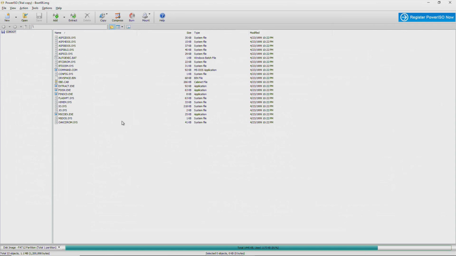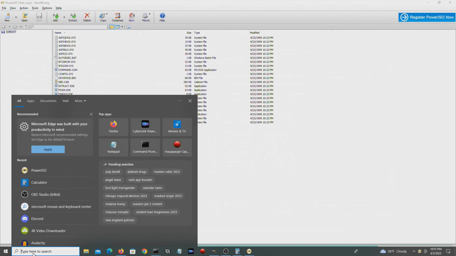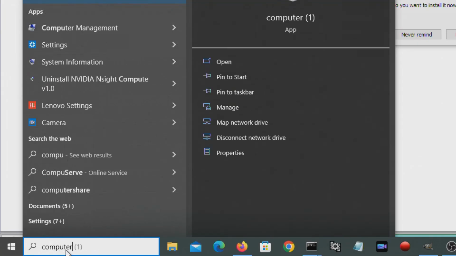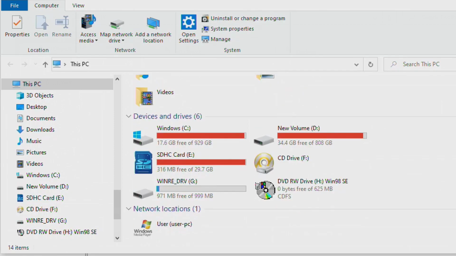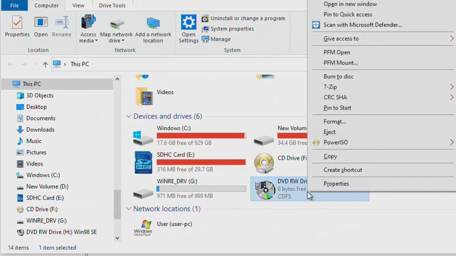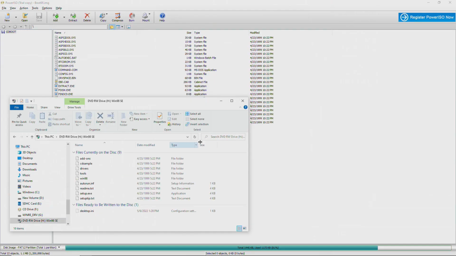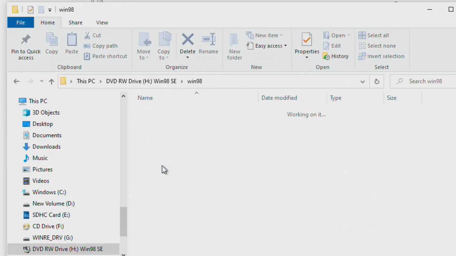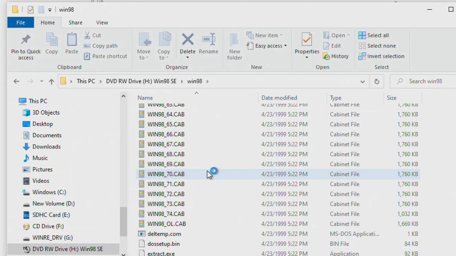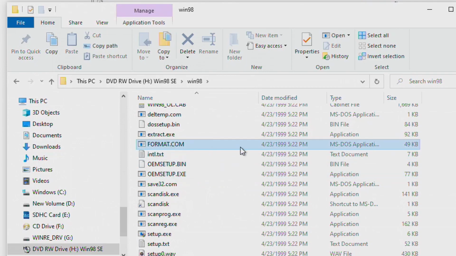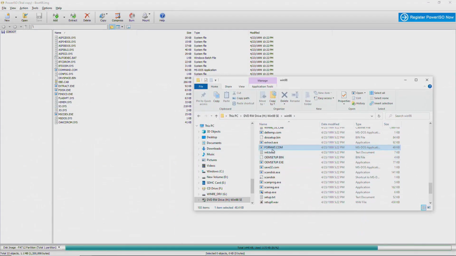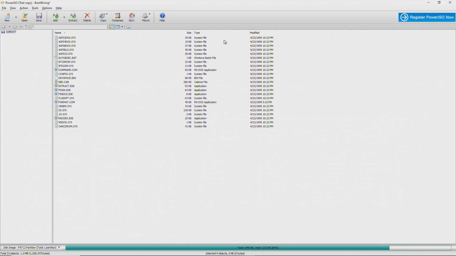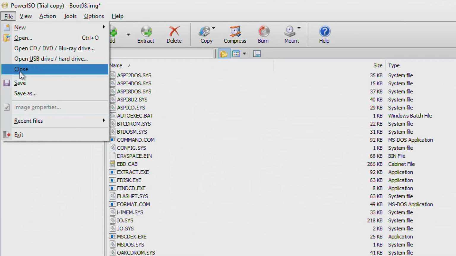Now, in order to get the format utility, I'm going to get it off of the Win98 disk. Now, you may need to use Power ISO to get this file off of it if you have an ISO, or mount it somehow, but I have the actual CD here. And in the Win98 folder, format.com, there it is, excellent. So we simply drag this into here, and now it will be in that image. Excellent. Save. Alrighty.